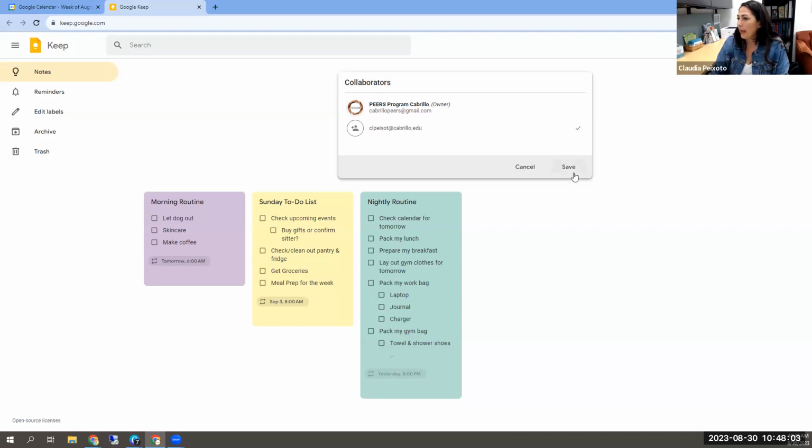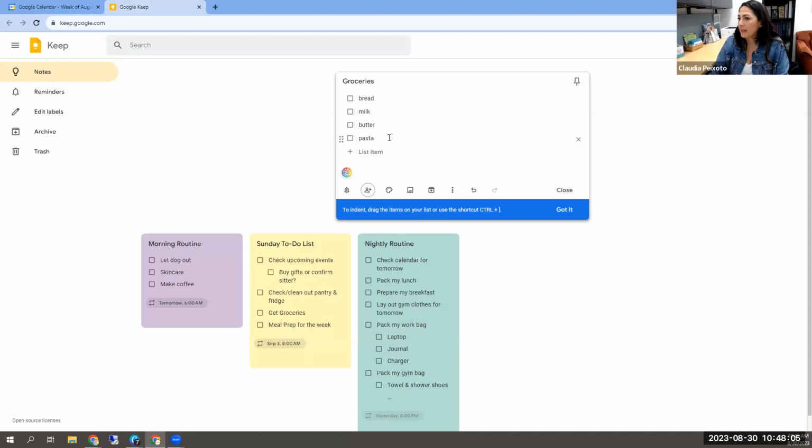And then that person will get a notification to say, hey, you've been added to this. And then we can both add to it. We can both look at it. We can both check things off. And it's a great way to have a living sort of document for a checklist that you are working with somebody else on. You can add multiple people. I often use this with my student ambassadors for tasks that I need them to get done. And so then they can see it right away.